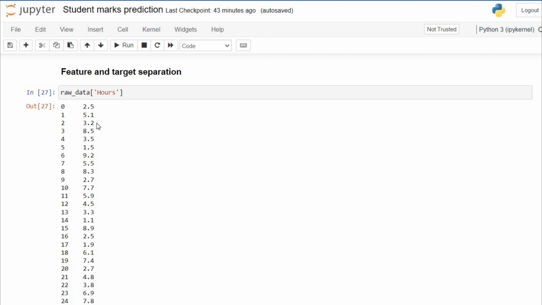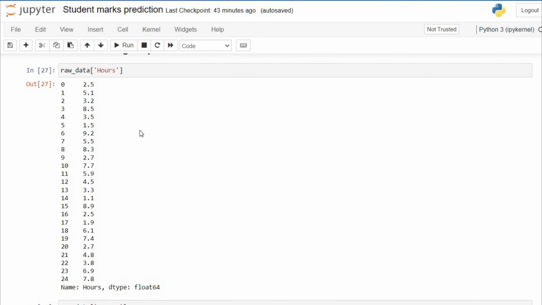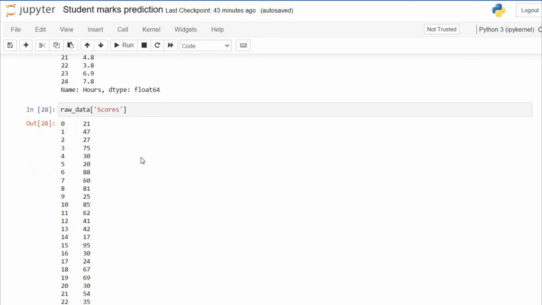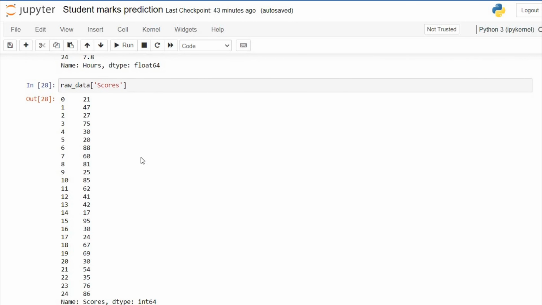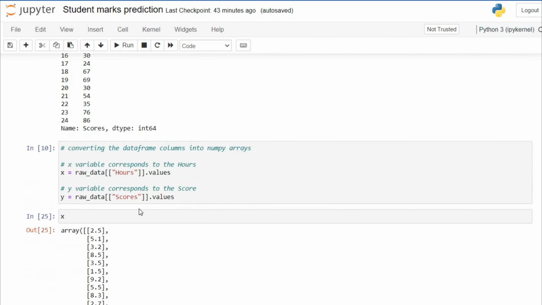Here, you can see that when we access the hours column from the raw data frame, it comes out like this. This is a pandas series. In a similar way we are doing it with the scores column, and we can again see that this is a pandas series which is being indexed here. This is the index from 0 to 24, specifying the 25 rows. Okay, now coming to the code.